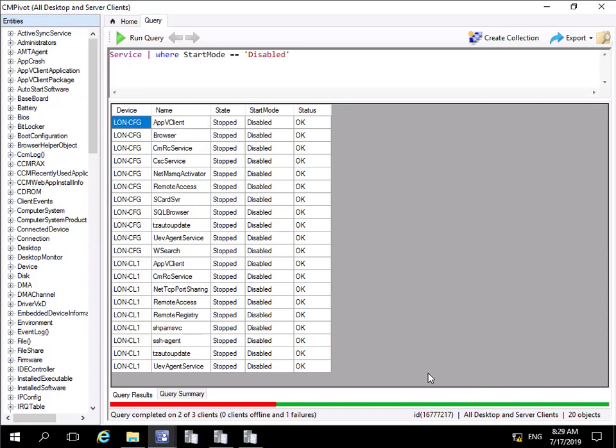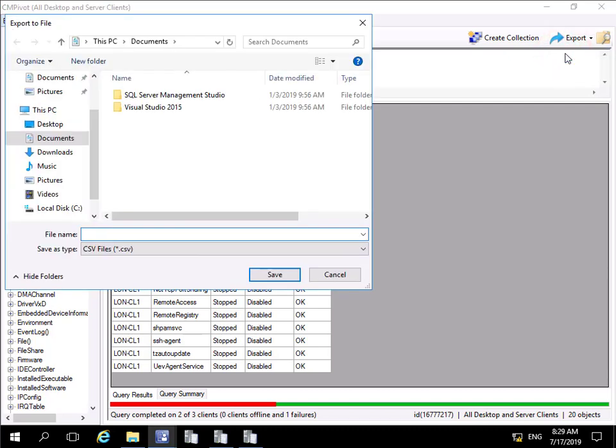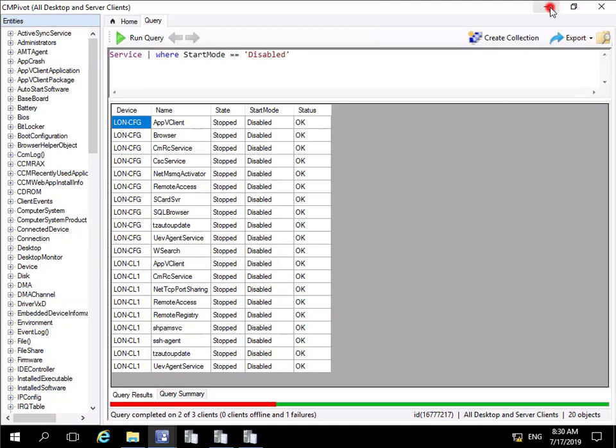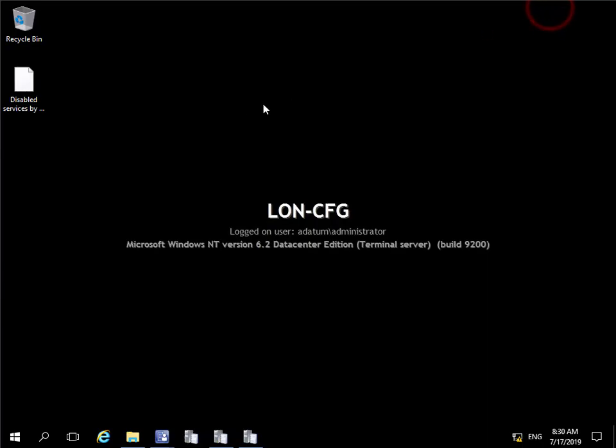I'd also like to export all this information, so I'm just going to come up at the top and click export. Then on export, we're going to export this out to a file. We're going to export this out to the desktop, so we'll make sure we have desktop selected. And then on desktop, we just need to give this CSV file a name. I'm just going to call this disabled services by computer and select save. Now if we minimize this down, we should see, there we go, there's our CSV sitting on the desktop.